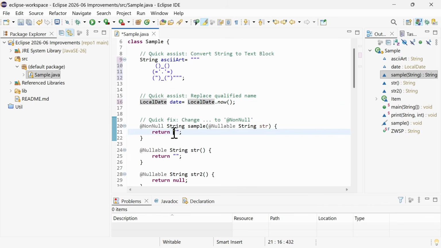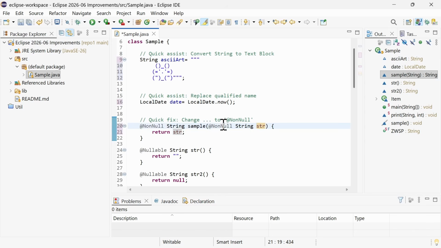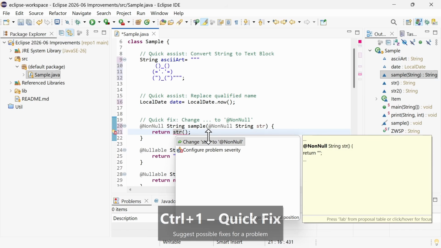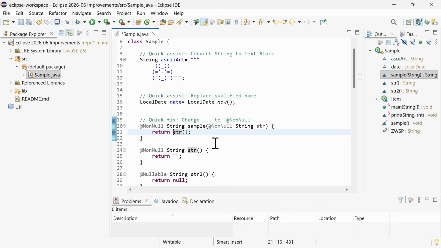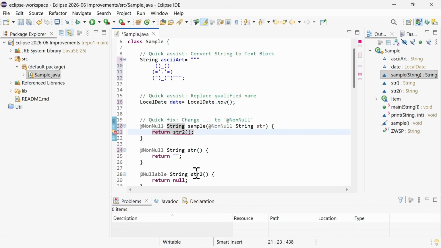There is also a new quick fix for null annotation to fix a null type mismatch problem by changing the used nullable parameter or a nullable return value of a method to non-null. Go to the line where the null type mismatch problem is shown, hit Ctrl 1 and choose Change to non-null. This quick fix will be only provided if the fix doesn't lead to another null type mismatch problem.